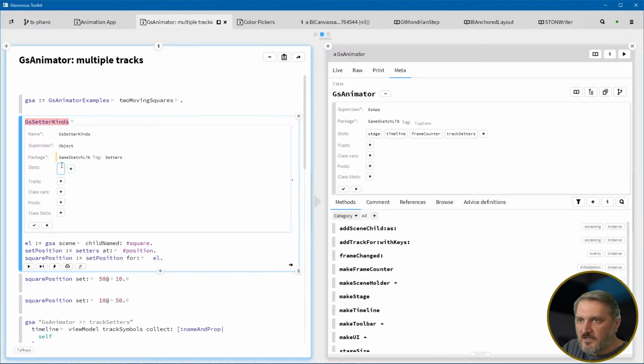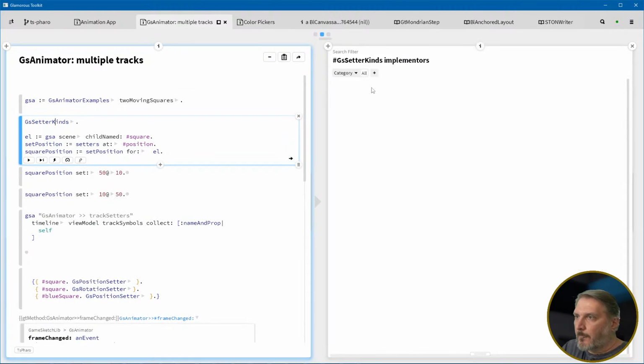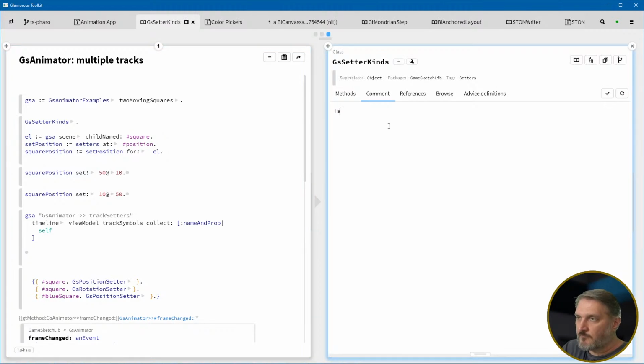Okay, so setters, and then the slot would be what? Yeah, setter kind. That was just, I moved there because it moved me there. Cool. Browse that, comment. I am a registry that maps property name, that maps symbols to GT class GS setter subclasses.